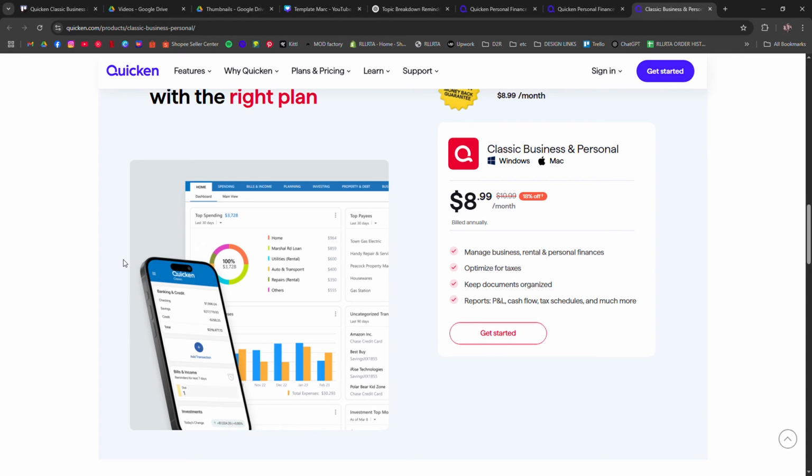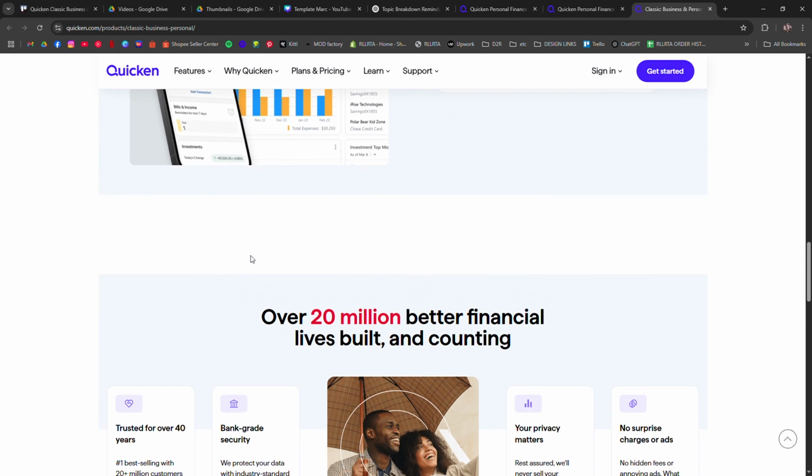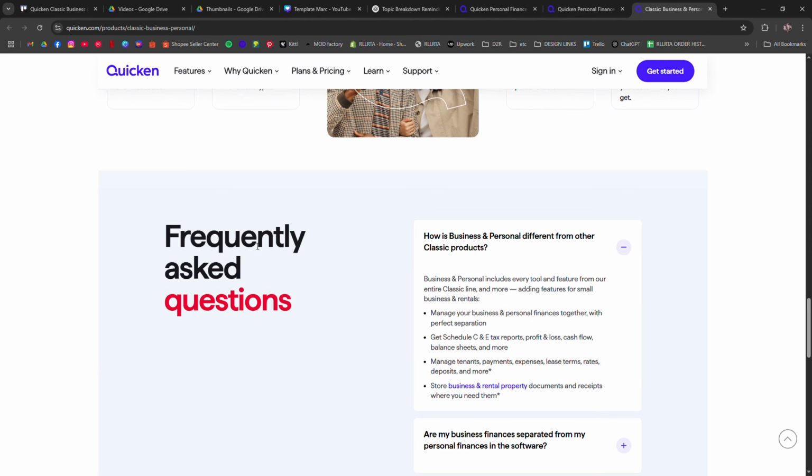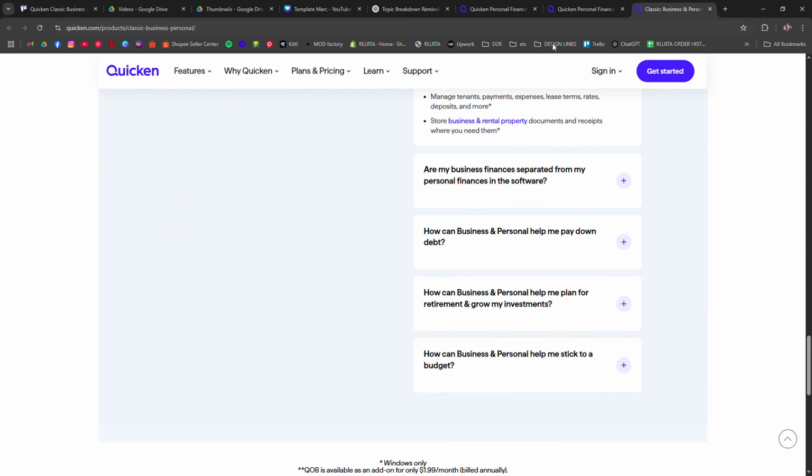It's all in one dashboard. Color coded, simple, and easy to read. Just remember to review categories often so personal and business expenses don't get mixed up.